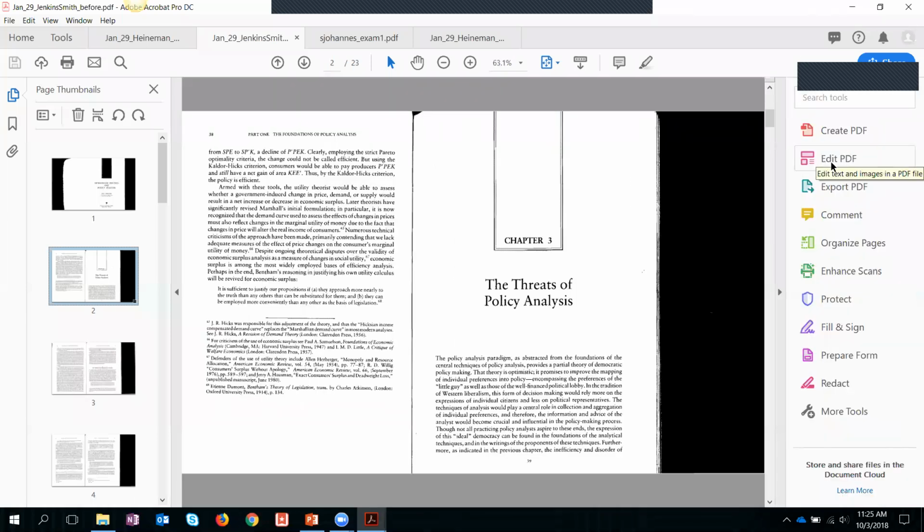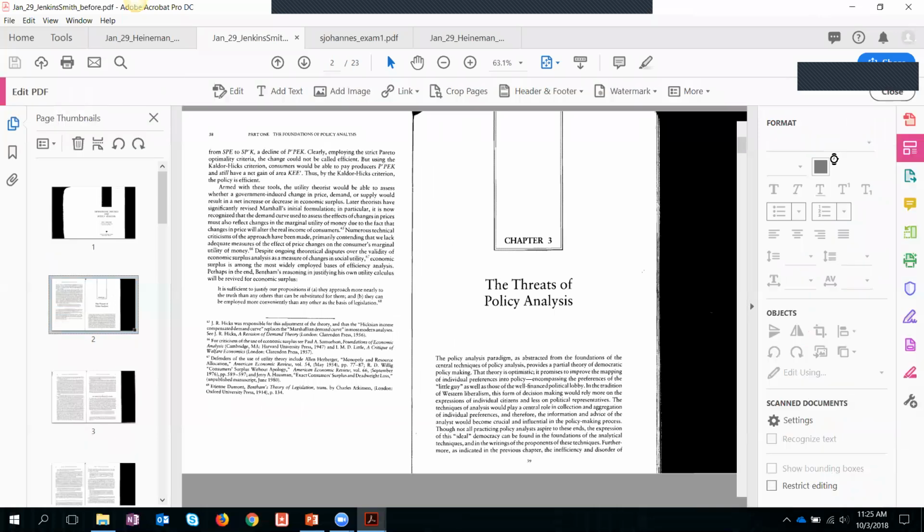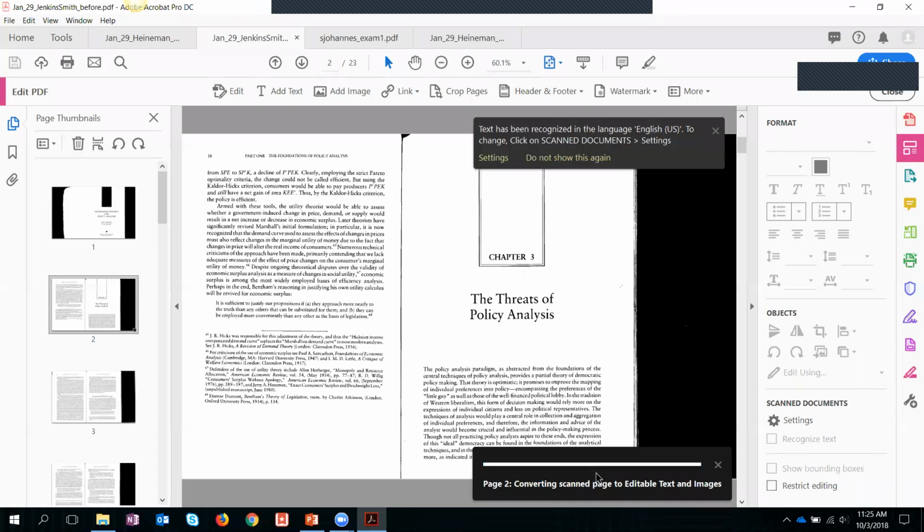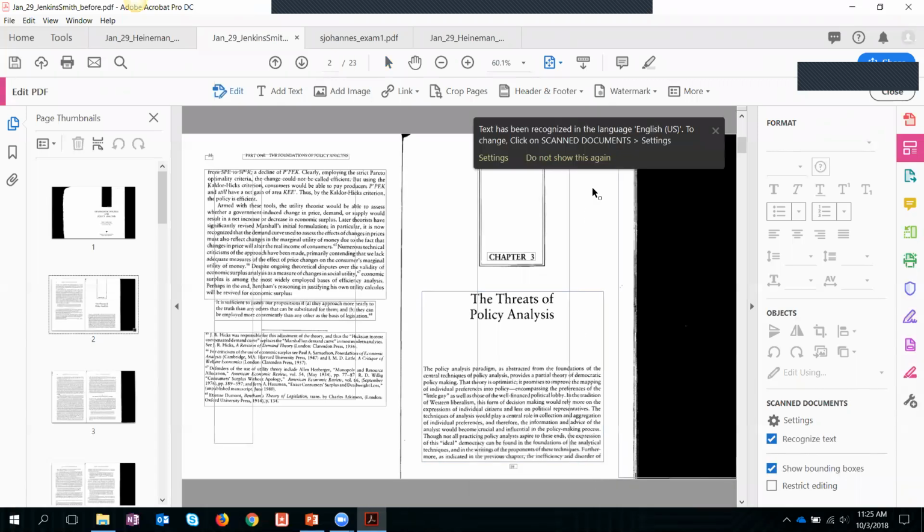All of those options are over here under Edit PDF. When we're talking about editing PDFs, we're really talking about altering the content of the PDF. You may notice as we do this, whatever hasn't been converted is now converting to editable text and images. So yet again, a third way to recognize the text is just to try to edit it.